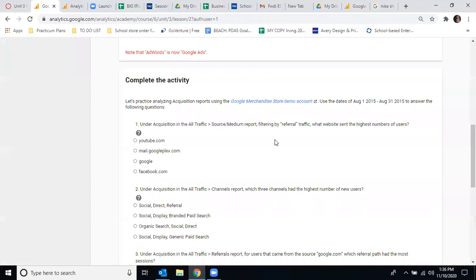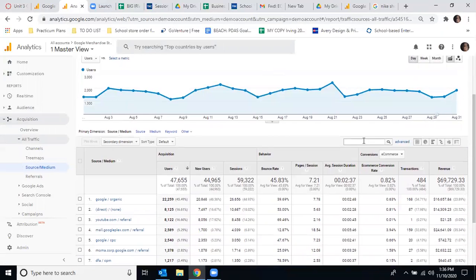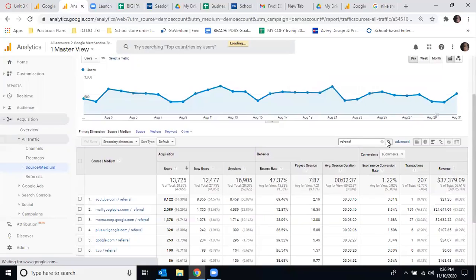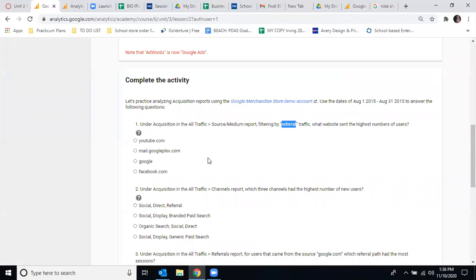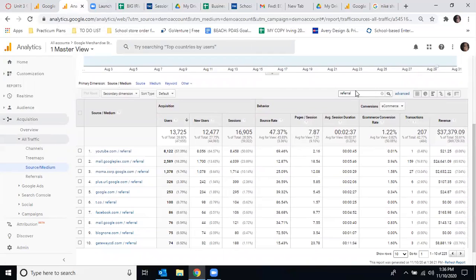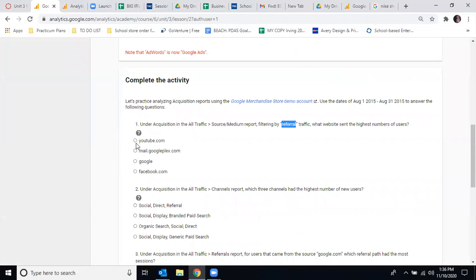I'm actually going to use the word referral. So I'm going to copy this word into this. By coming in here, typing in referral, I search for it. I have now added the filter of referral to what I am looking at. Which website sent the highest number of users, which was a referral? So by typing this in, I now see all of the sources based off of the term referral. Looking at all this data, number one is always going to be the highest one. Which website was this? Well, this is YouTube referral. Scroll back over. The answer is YouTube.